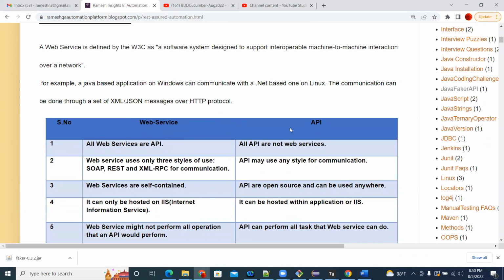What is the difference between web service and API? This is a very, very important question. All web services are APIs. All APIs are not web services. Web services use only three styles for communication: SOAP, RESTful, and XML-RPC. To communicate with different systems, they will use these three formats. But an API may use any style for communication.